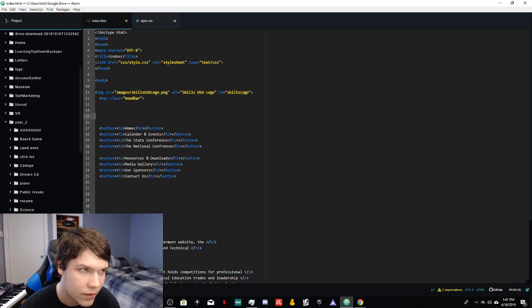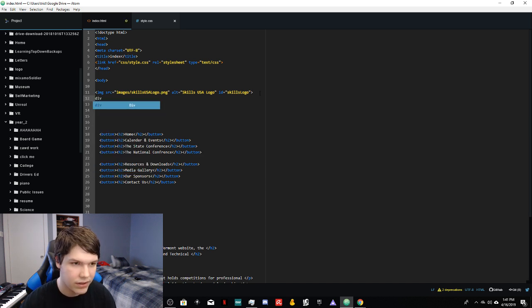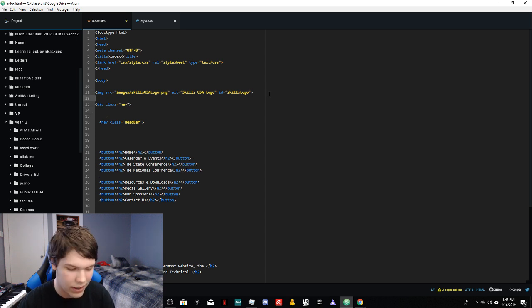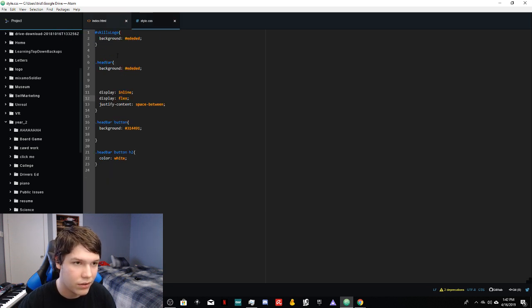Because I'm classifying the nav. But if I put it on the outside, if I put a div with a class of nav, which is going to get very confusing soon, but do that, I can then go into here and do dot nav.